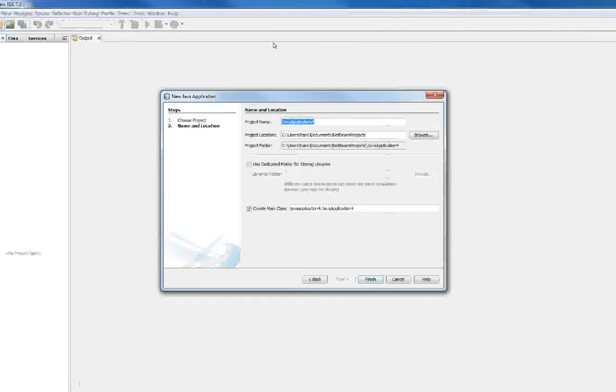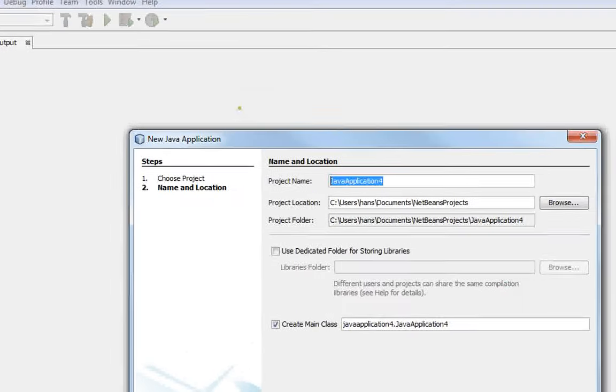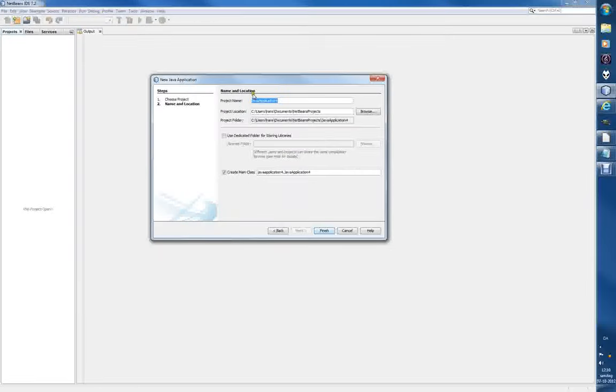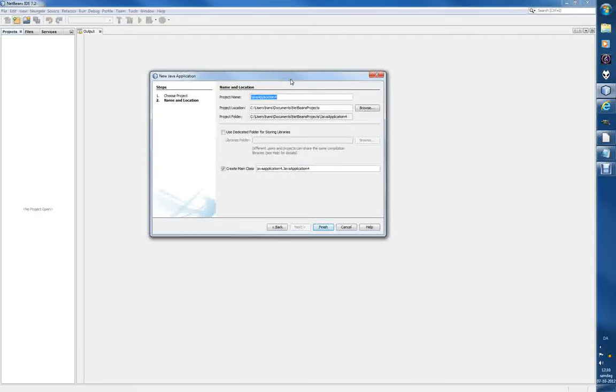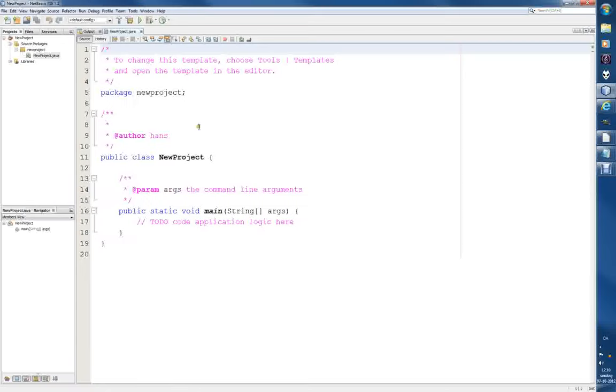See if I can zoom in. Yeah, there. I have to zoom up when I'm writing something, because I'm using this screen draw application. So, project name, new project. Let's just go on, press finish. And we have created a new project, and then it's listed out over here.